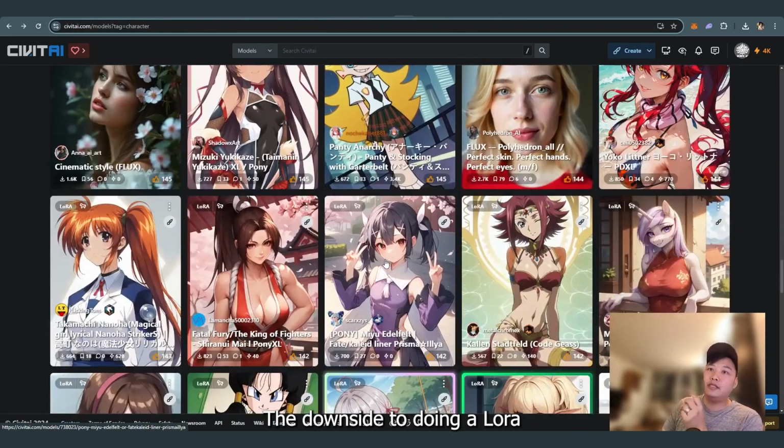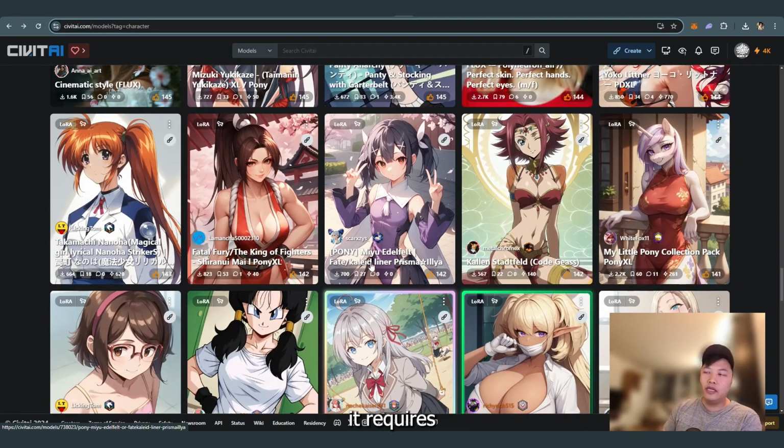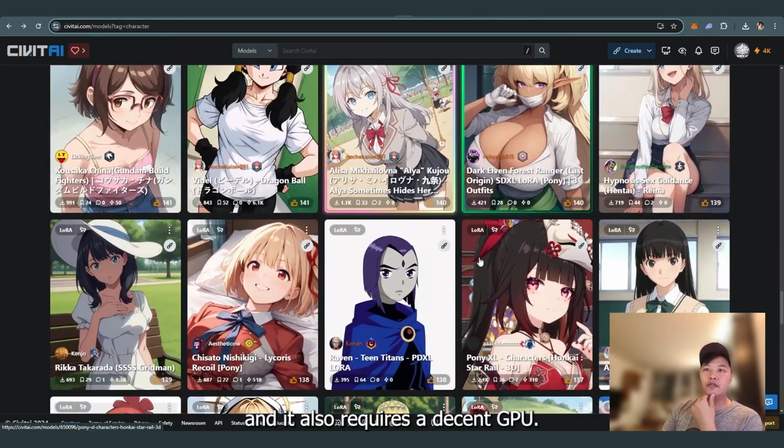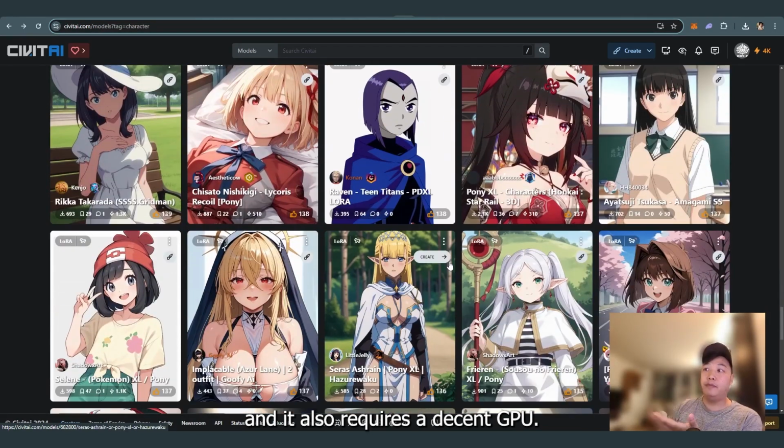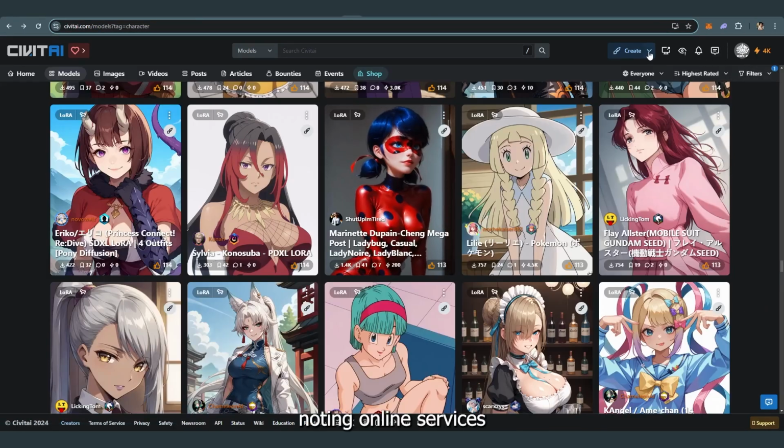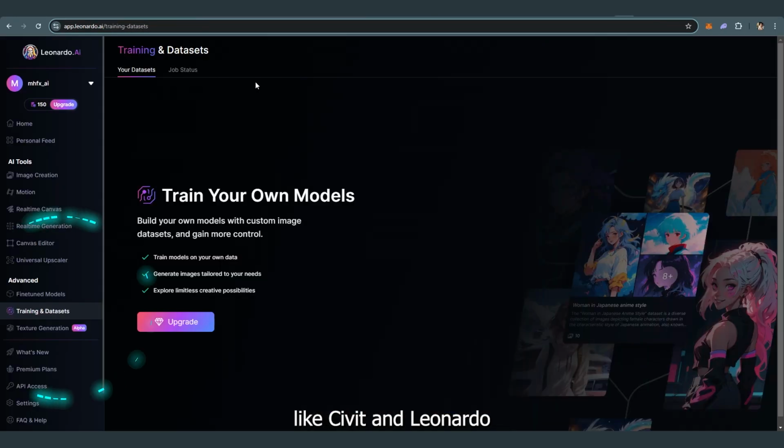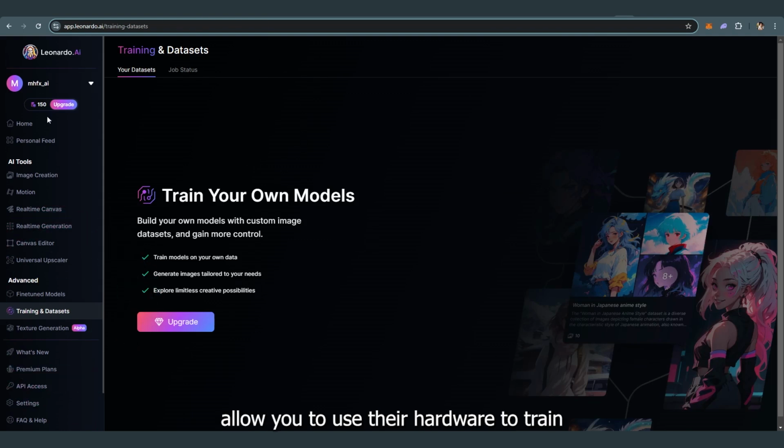The downside to doing a LoRA though is locally it requires a bit of installation, and it also requires a decent GPU. It's also worth noting online services like Civit and Leonardo allow you to use their hardware to train your own LoRA.